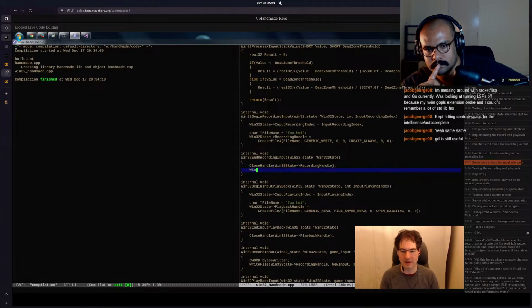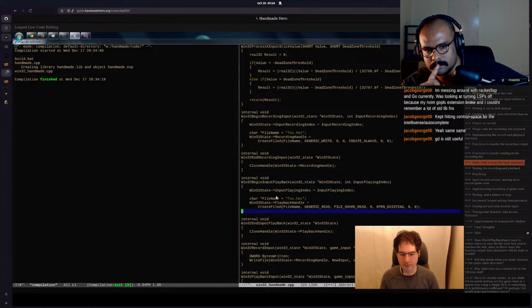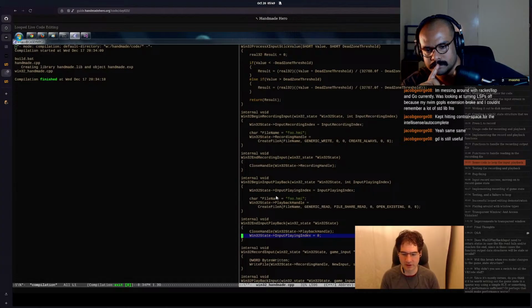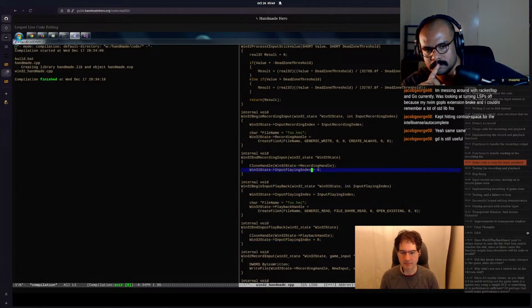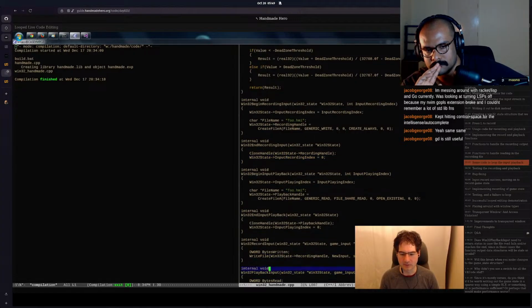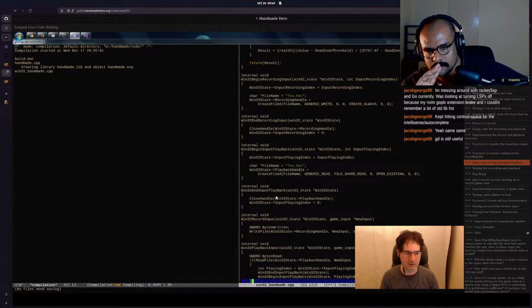Anyway, so I'm passing this in, input playing index. When I close these out, when I do the end recording, I need to basically clear out those handles as well, right? So I need the input playing index to change to 0. I need the input recording index to change to 0 when you end, like that. And I think that's roughly everything that I wanted.